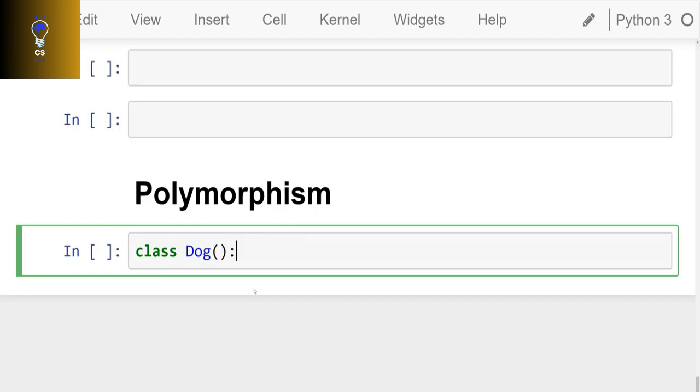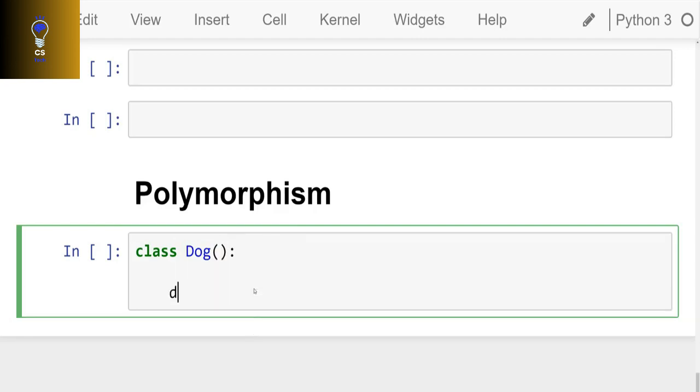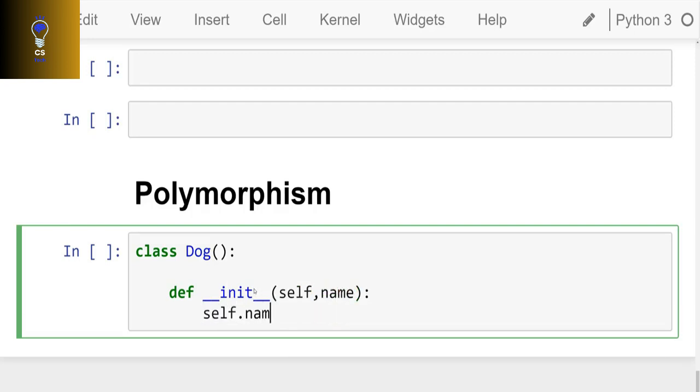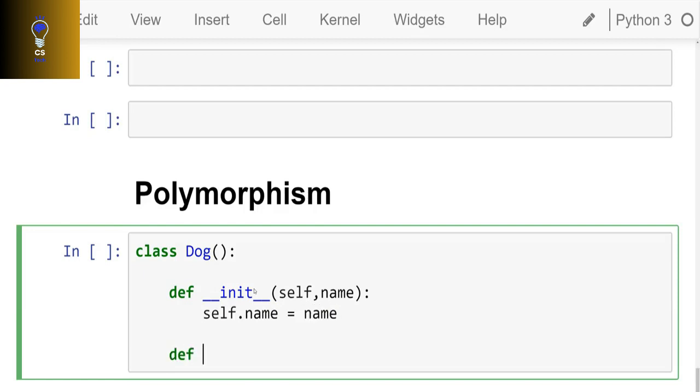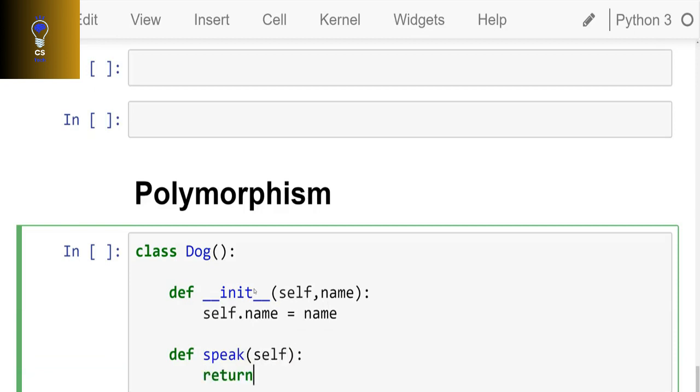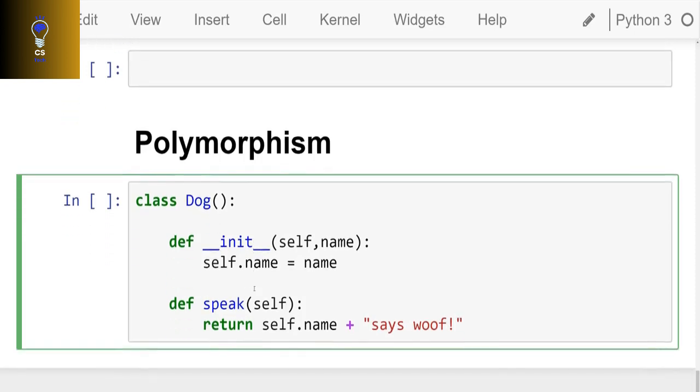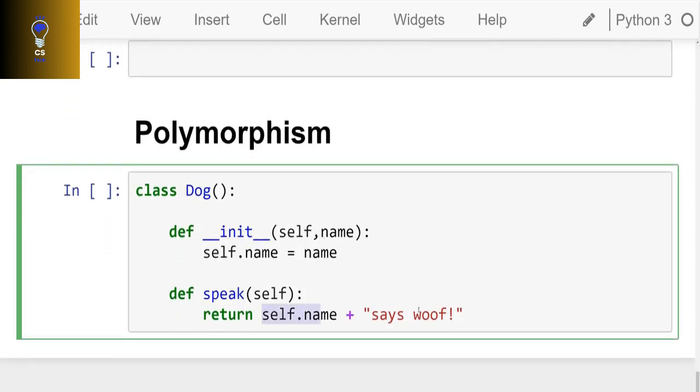I'm going to create two new classes. I'm going to redefine my dog class, and then I'll also create a similar cat class. We'll say def init, and the dog just takes in a name, so you can name your dog. So we assign the dog's name attribute to the name that's passed in, and then the dog is going to be able to speak. And in this case, when it speaks, it's just going to return its own name, so self.name, plus we'll say says woof.